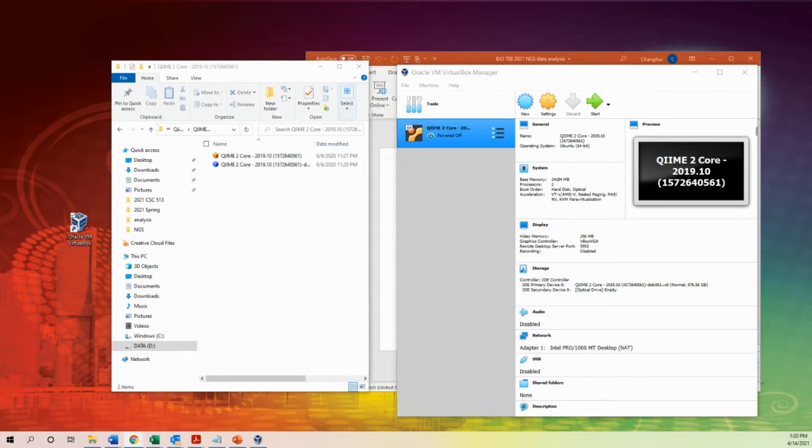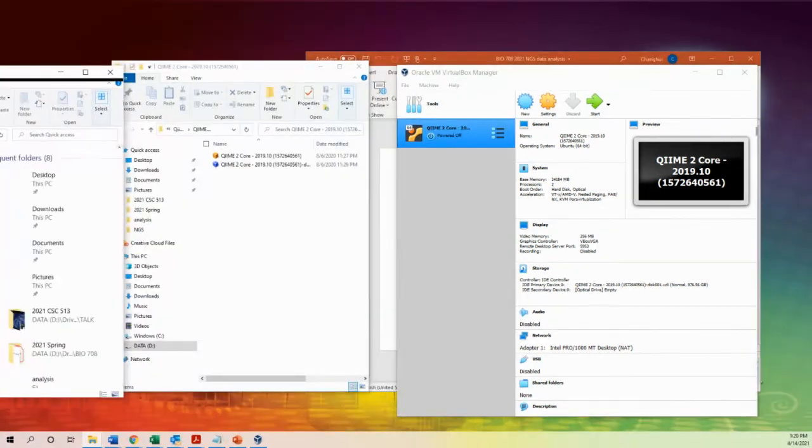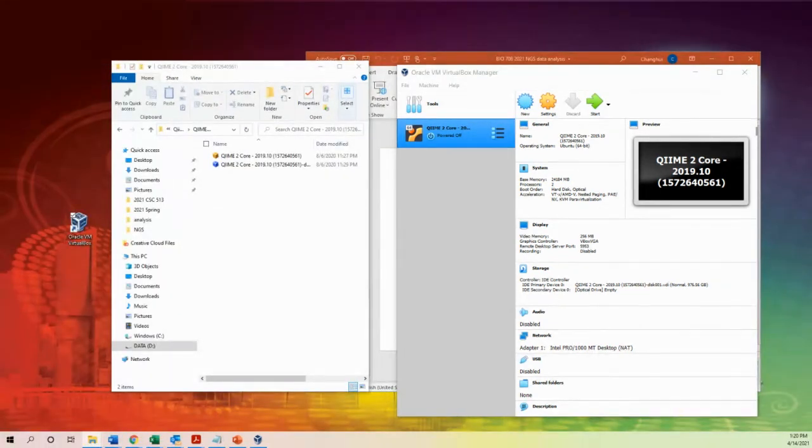Since we are waiting, let me see what else I need to upload. Okay, so I have these NGS data. Oh, metadata, yeah. The metadata I forgot to give you. So I'm going to give you metadata.